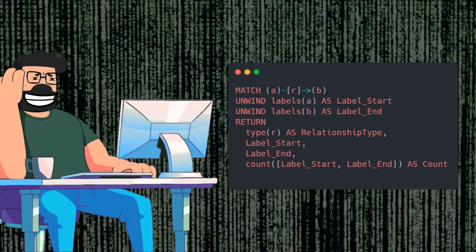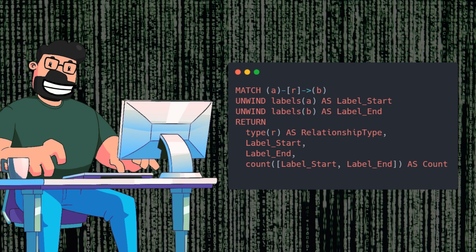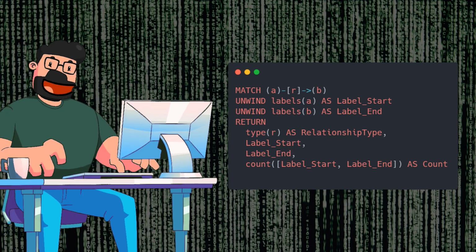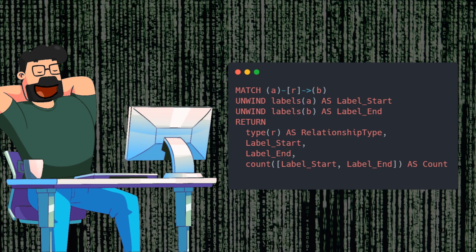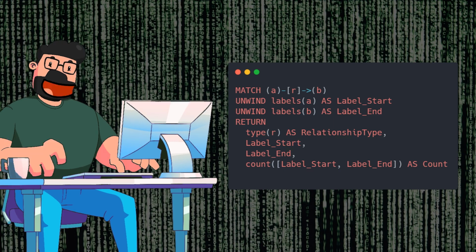Now, let's delve into the solution for this particular problem. Using a match statement to go through all relationships in the database, we then unwind the labels on the start and end nodes. By returning the type of relationship, the start label, the end label, and counting how often these pairs appear, we successfully obtain the expanded table with counts for each type of label combination. It's a smart and efficient way to tackle the problem at hand.